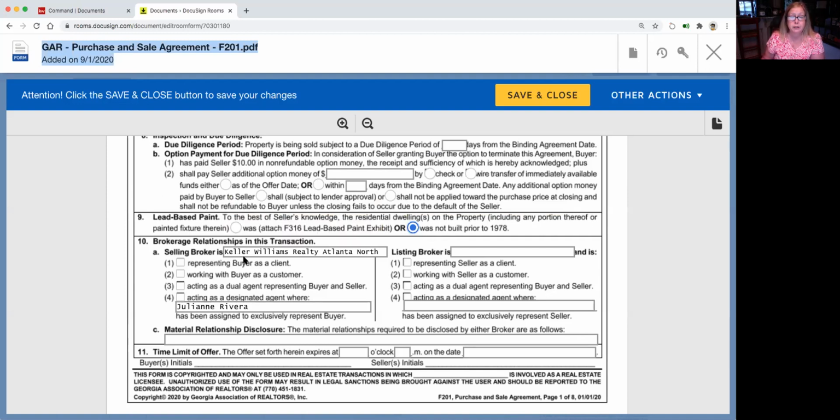Now, over here, your job is to fill this out as completely as possible and make this as attractive to the other agent, which means you're going to fill in as much information as you can. So you've got Keller Williams Atlanta North. You're going to list the broker, whoever that might be. Let's just say it's eXp, for example, okay? Now, you have an exclusive buyer brokerage agreement. The fact that they have the listing in an MLS, we're going to assume that they are also representing the seller as a client, okay?